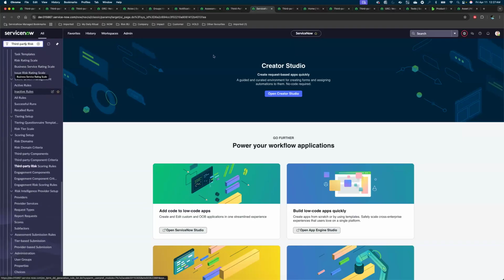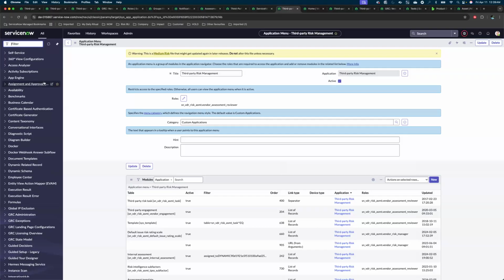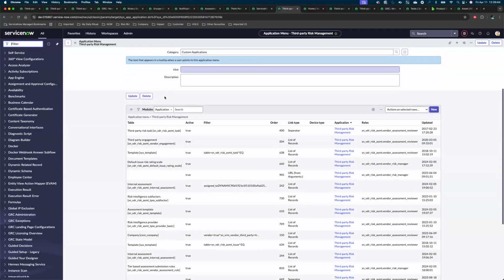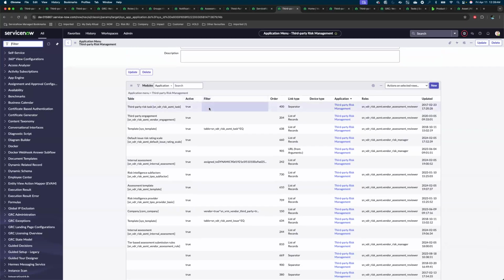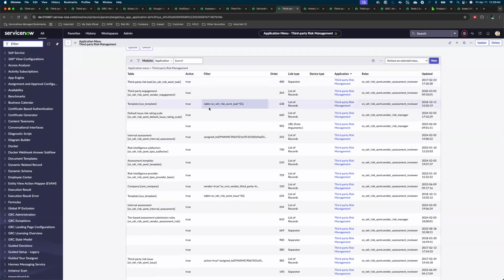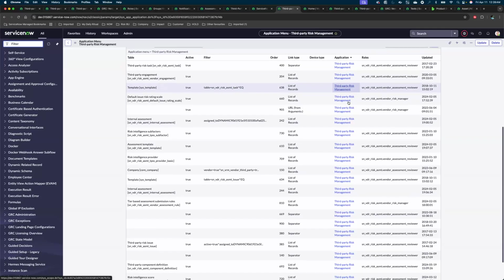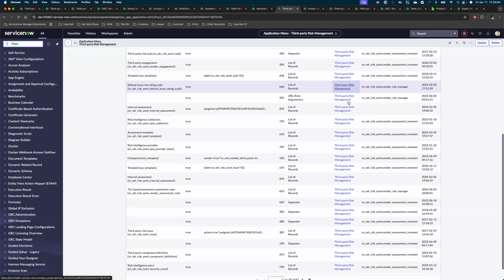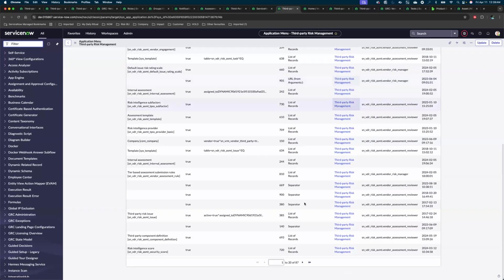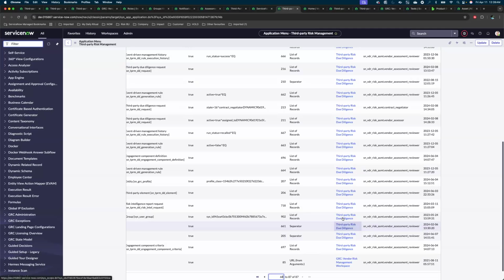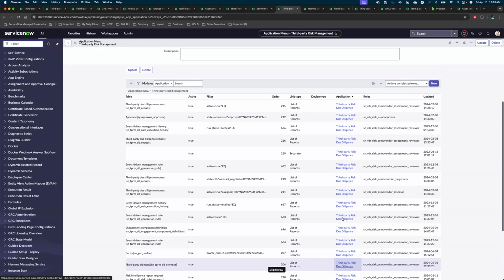Another way to validate that is by navigating the application menu and reviewing the modules. This is another way in which you can review this and know which application modules were installed as part of the third-party risk management application versus which modules were installed as part of the due diligence plugin.